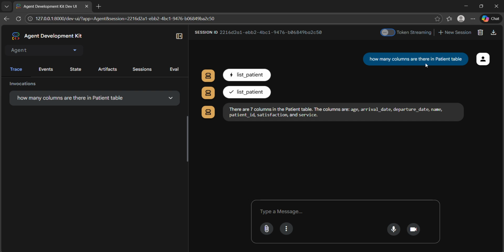How many columns are there in the patient table? And I got the output. We have only 7 columns in the patient table. The columns are age, arrival date, departure date, name, patient ID, satisfaction. So these are our column names inside the patient table. So we have only these columns. We do not have so many columns.